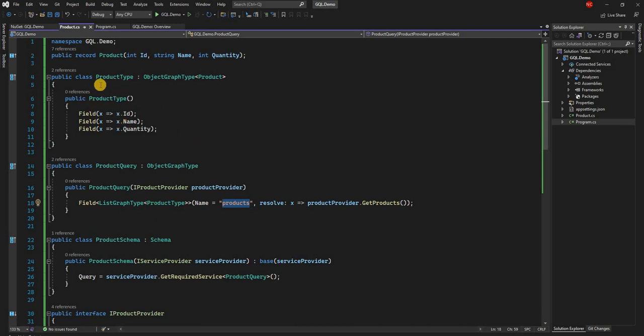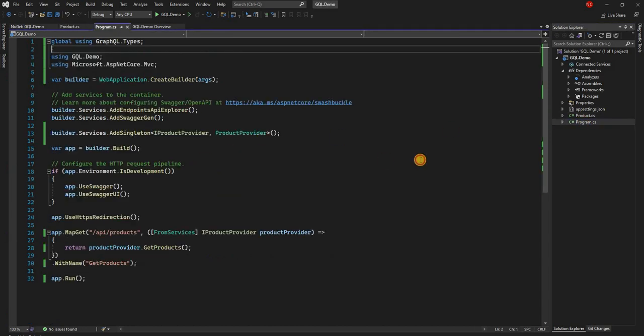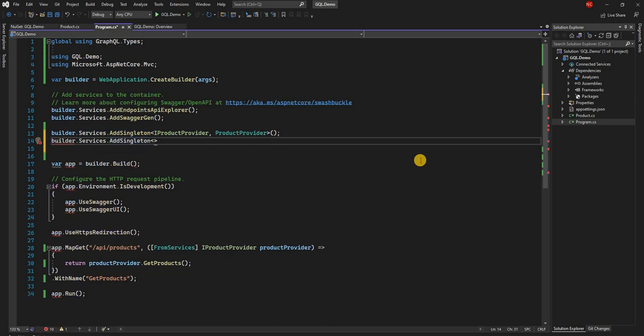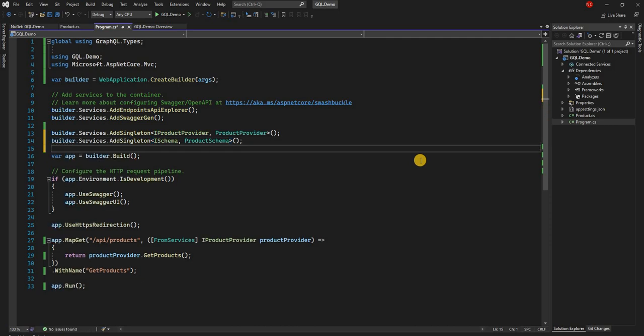And then once we define the type, the query, and the schema, the next thing for us is to add all the things necessary for dependency injection. So let's go to the Program, and in the dependency injection, we already added the product provider. Next thing we are going to do is add singleton, and here we are going to say ISchema, and for the schema we are going to provide ProductSchema. ProductSchema is the thing that we have to expose. So now we have exposed the ProductSchema.